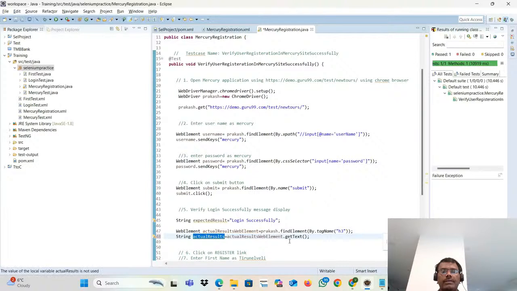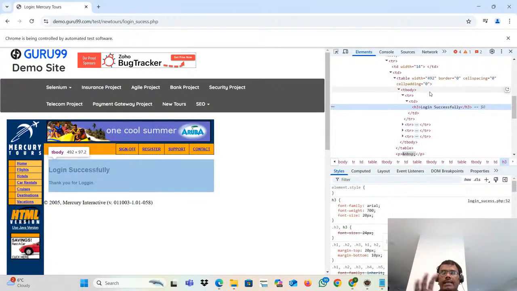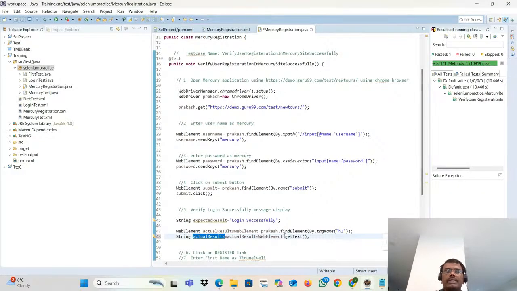So you got the actual result from this web element. As I told, if you watch yesterday's video, you'll understand that whatever we fetch from an HTML component, all of it is treated as a web element. Whatever element we fetch from the web page is treated as a web element only. Whatever is displayed between the opening tag and closing tag is treated as text. That's what I'm fetching with the help of the getText method.